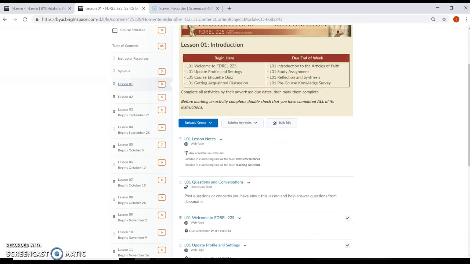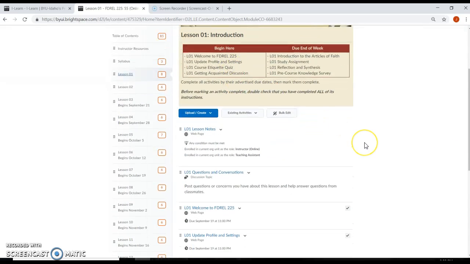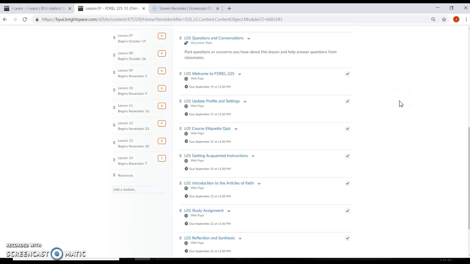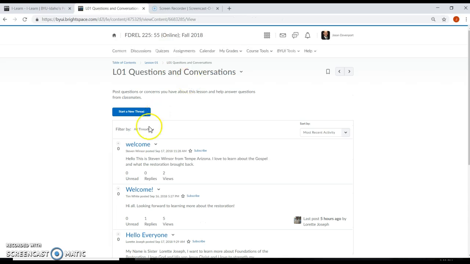There's 8 topics there. It kind of gives you an introduction. Lesson notes you won't see on yours. That's just for the teacher. That's just for me. But I'll just go to this Questions and Conversations tab. If I were to click on there as a student, the only reason I would, and we've got some that have responded to that, is if you really had a question that either could be answered by a student or myself as the teacher. You would start this new thread and just post any questions that you have.